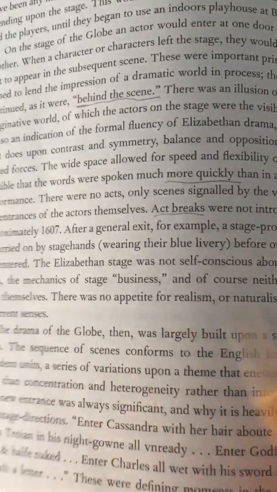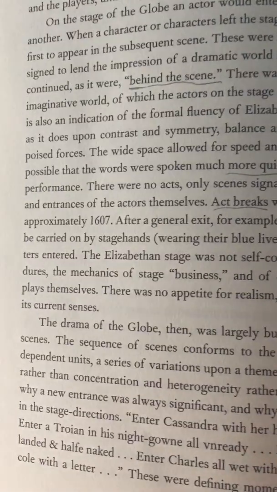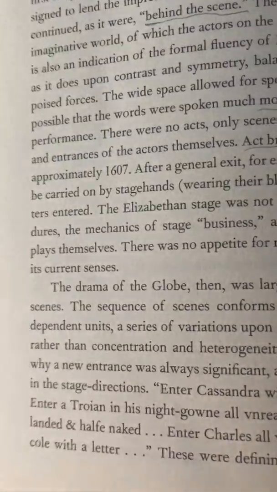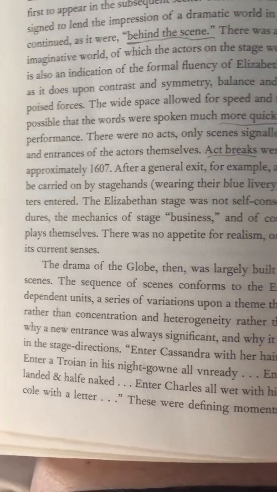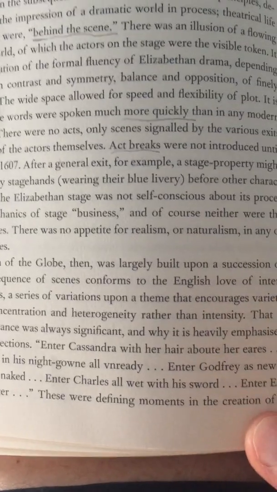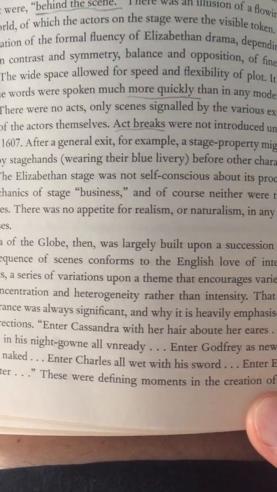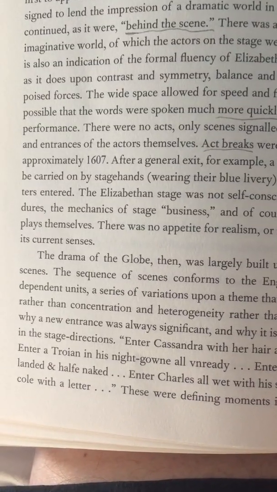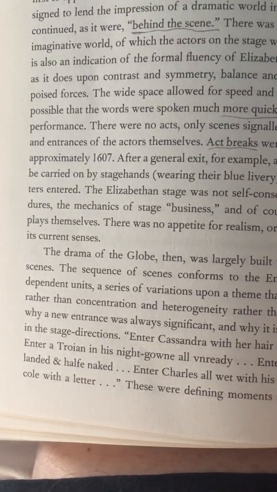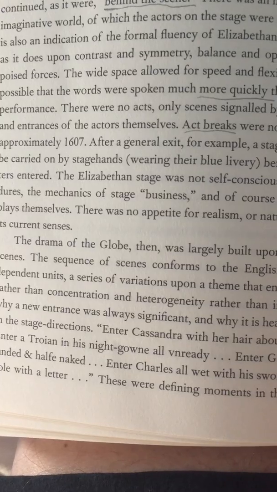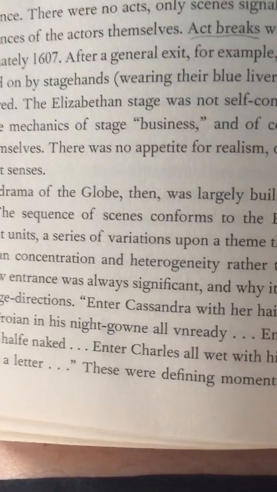There was no appetite for realism or naturalism in any of its current senses. The drama of the globe then was largely built upon a succession of scenes. The sequence of scenes conforms to the English love of interdependent units, a series of variations upon a theme that encourages variety rather than concentration and heterogeneity rather than intensity. That is why a new entrance was always significant and why it is heavily emphasized in the stage directions.